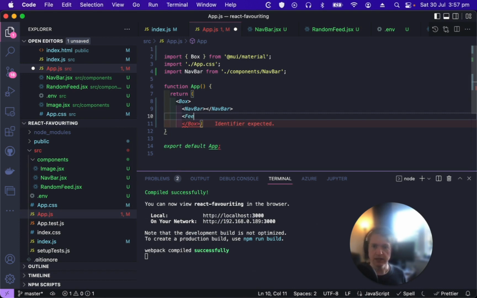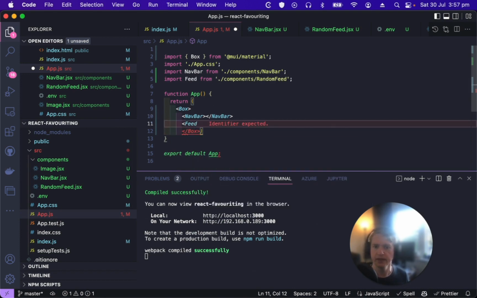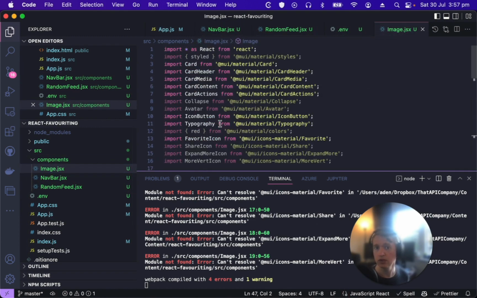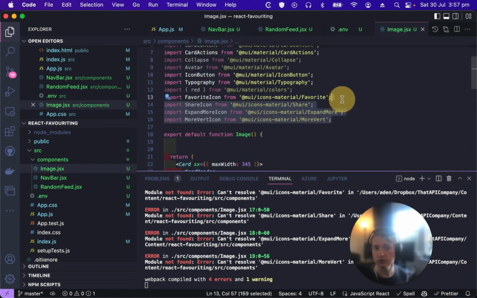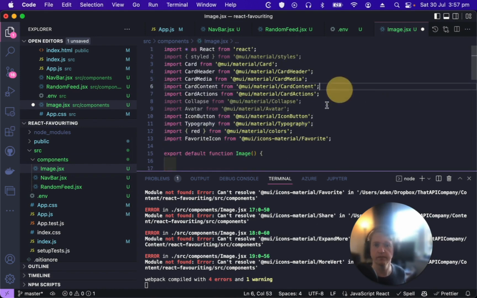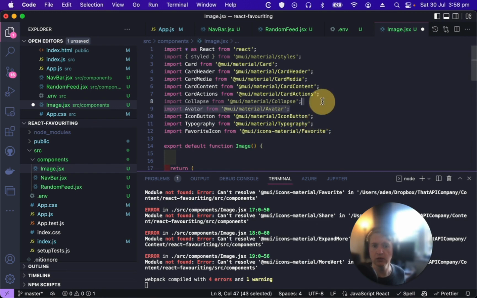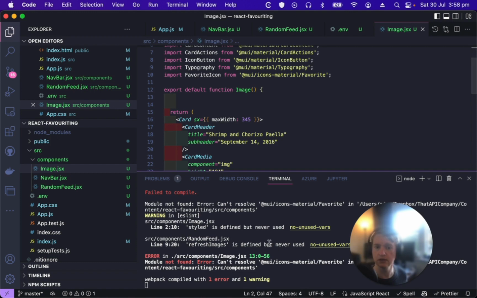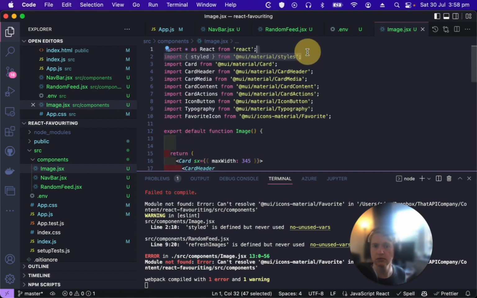Start retyping this, and handily it will autocomplete that. Give it a save. Looks like we need to clear out a few things from that card. So we'll go back to the image and clear out anything that we didn't use. We don't need that. We don't need the colors. We need the typography. Don't need the avatar, the collapse. And that is good. Let's call that the styled.